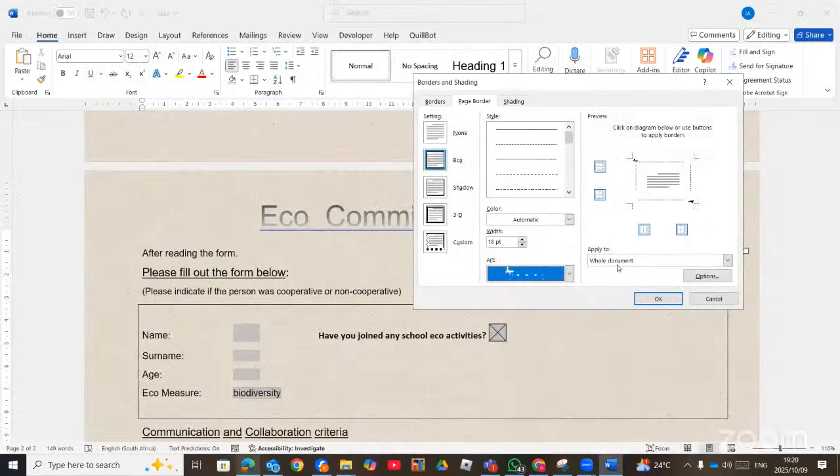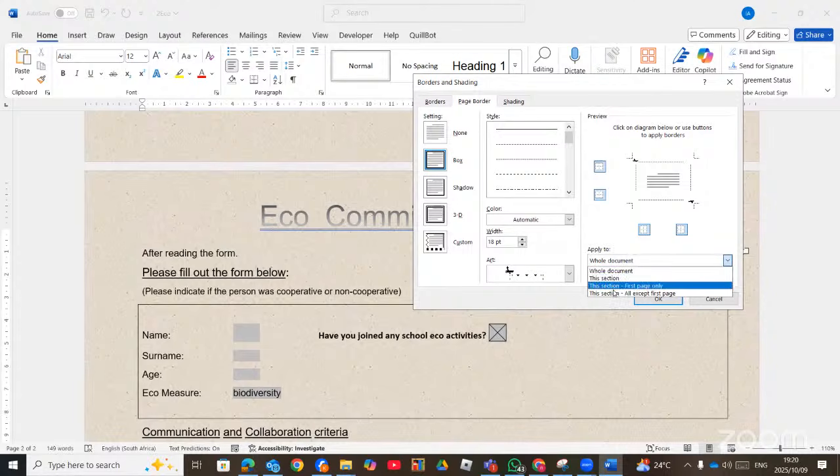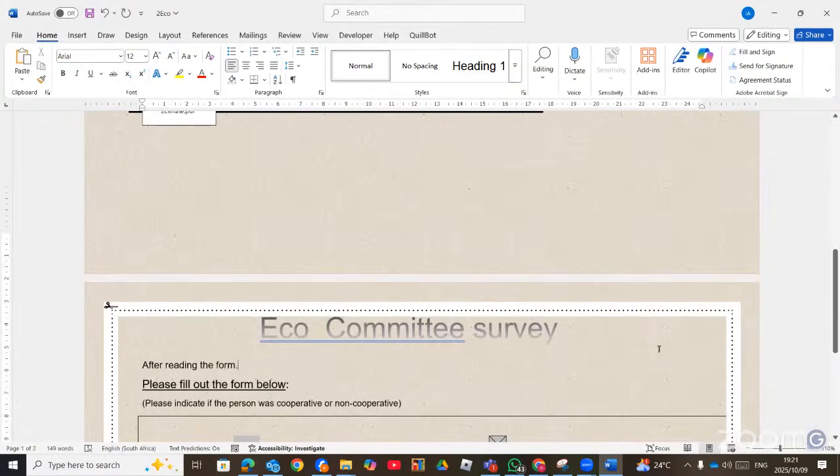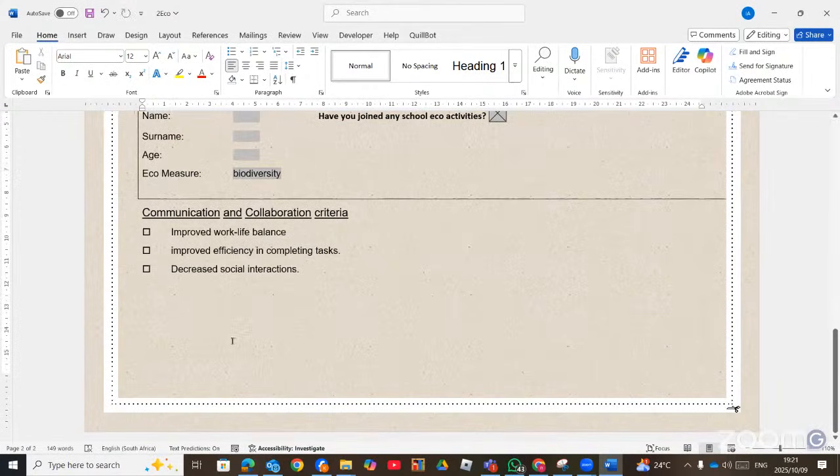Now, not only the whole document, so it should be this session. Or you can say this session or all session except the first page, because the first page is that one. So that will not be on the first page, but only this one. Right. So basically, this is what you needed to do for question 2.